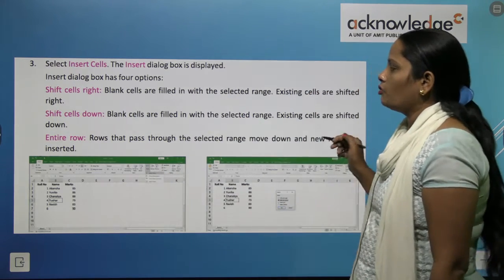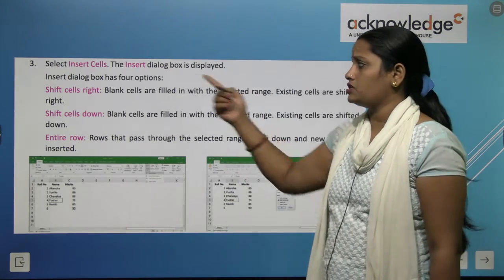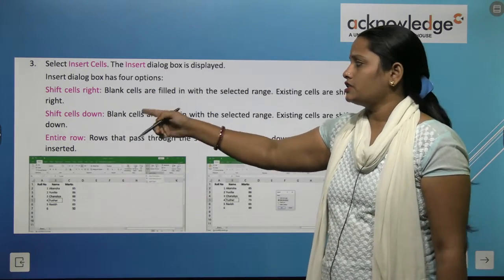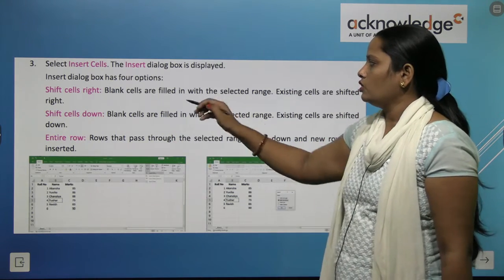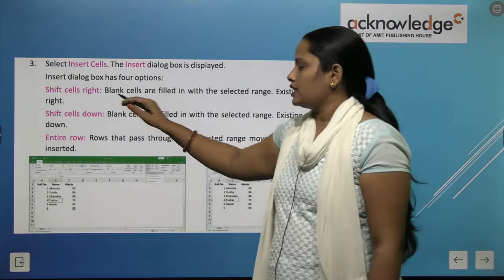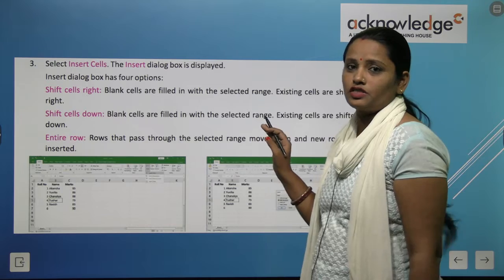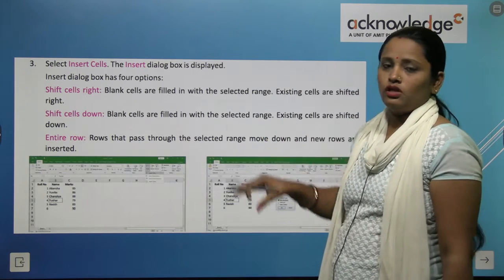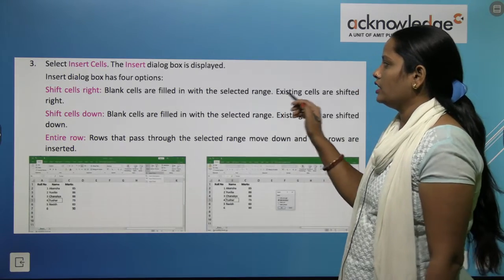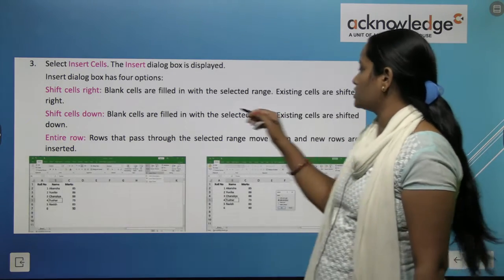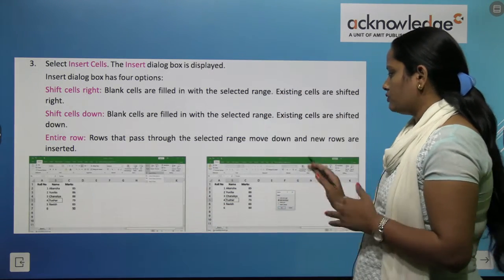So the insert dialog box is displayed. The insert dialog box has 4 options given here: shift cells right, shift cells down, shift the entire row. Shift cells right means the cells will be shifted to the right, and a new cell will be inserted. Blank cells are filled in the selected range. Existing cells are shifted right. So whatever cell I have selected, that will be shifted to the right.